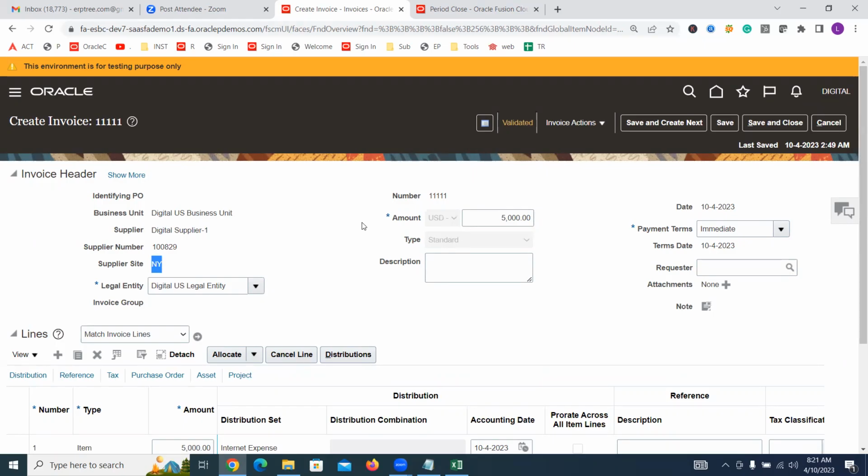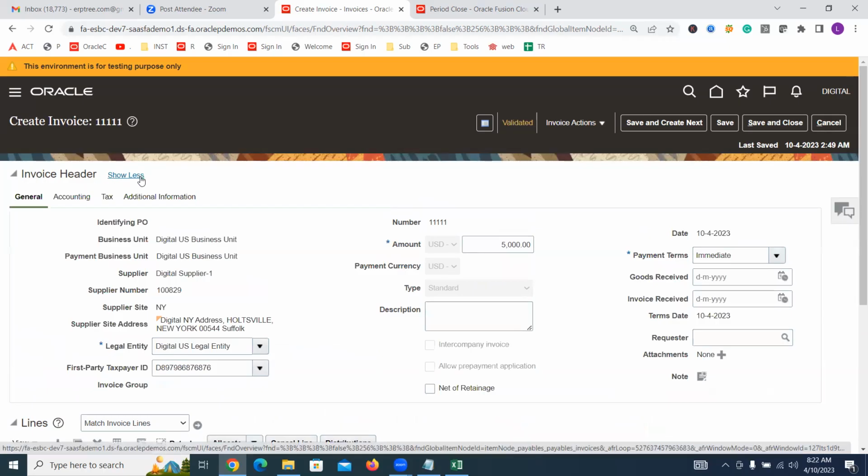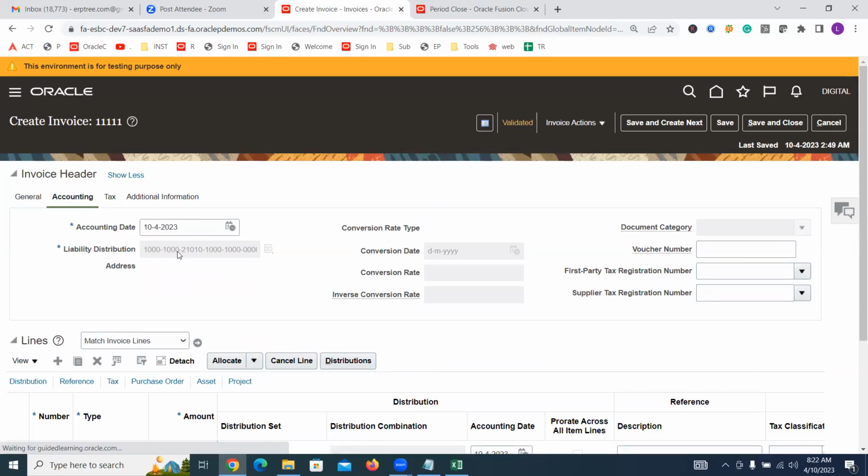Whenever you create invoice, if liability account is available at supplier site, it will take the account from the site and it will create. If liability account is not available at supplier site, always it will derive from the common options. This is the point you have to understand. Before it creates accounting entry, it will pick the account from the common options to invoice header here. If you go to show more, if you select accounting, you can see the liability account here. It is copied from common options.